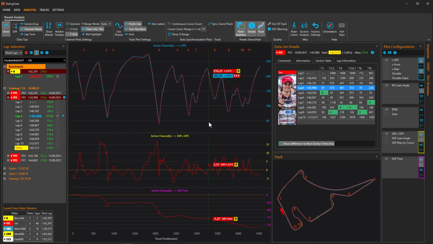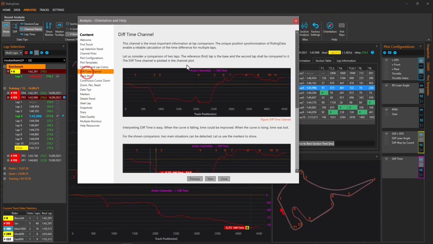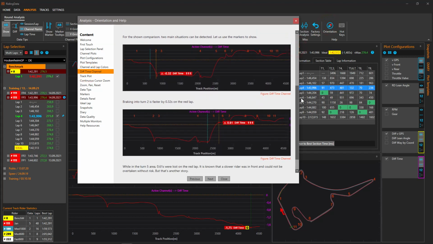All channels, whose names begin with diff, contain the difference between the selected laps. The diff time channel is the VIP channel when comparing laps. It shows how the difference in lap time develops over the whole lap. At the beginning, the value is always 0. At the end of the lap, the value is the difference in lap time. At a glance you can see which sections of the track have the greatest time potential, or where a change in bike setup or driving behavior has had the most impact. A dedicated chapter in the module Help is dedicated to the diff time channel. This is discussed in more detail in the introductory videos.